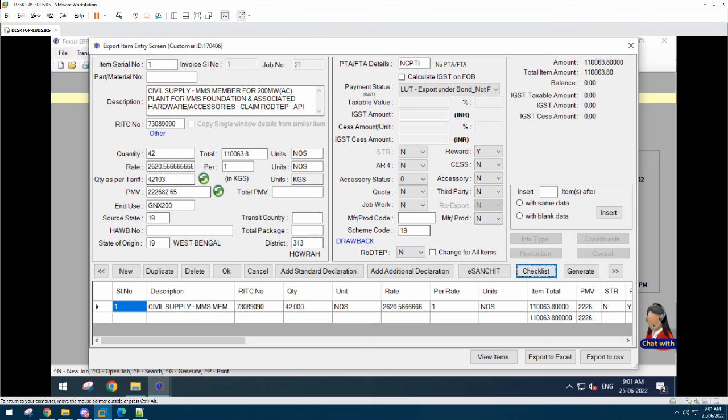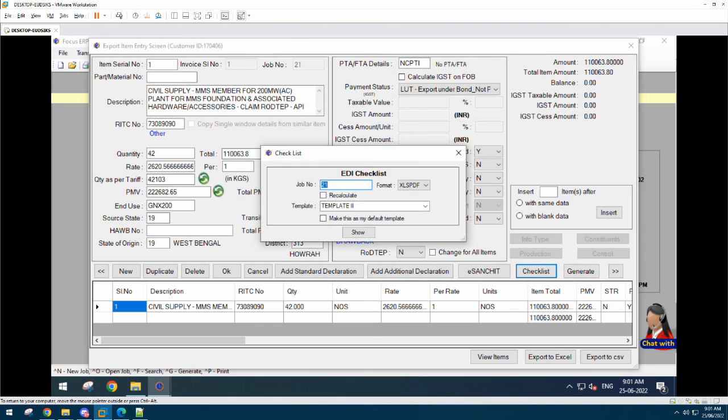Okay. Right now we can create the checklist. We can see the checklist, but before all that, quantity as per tariff. Okay. So let us create the checklist.